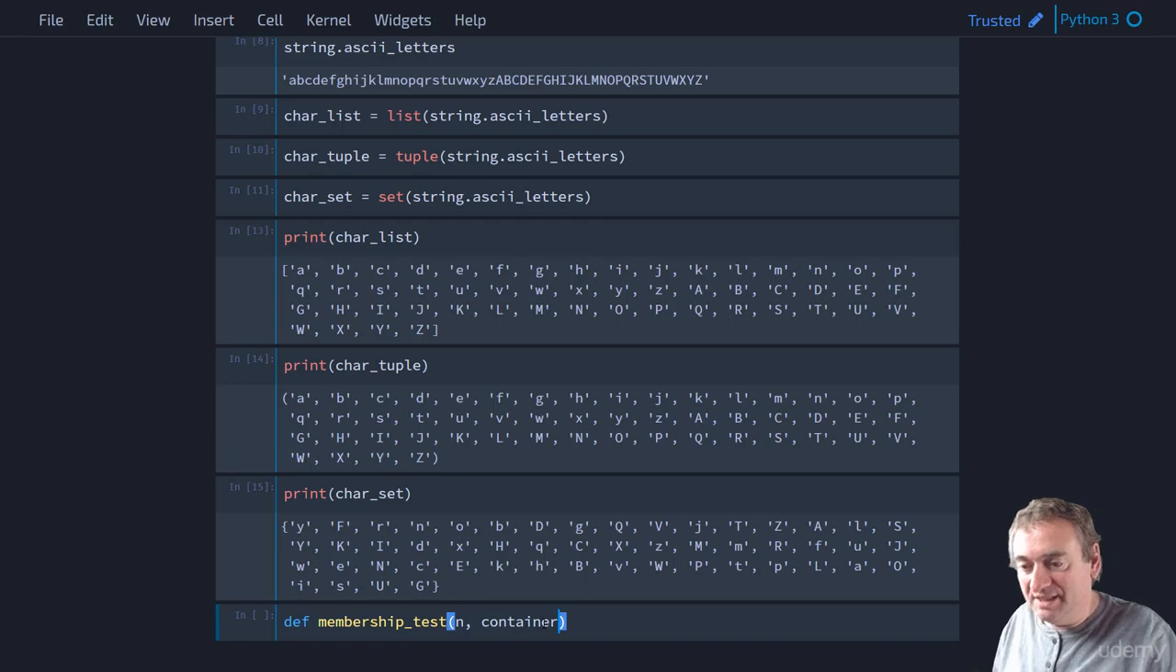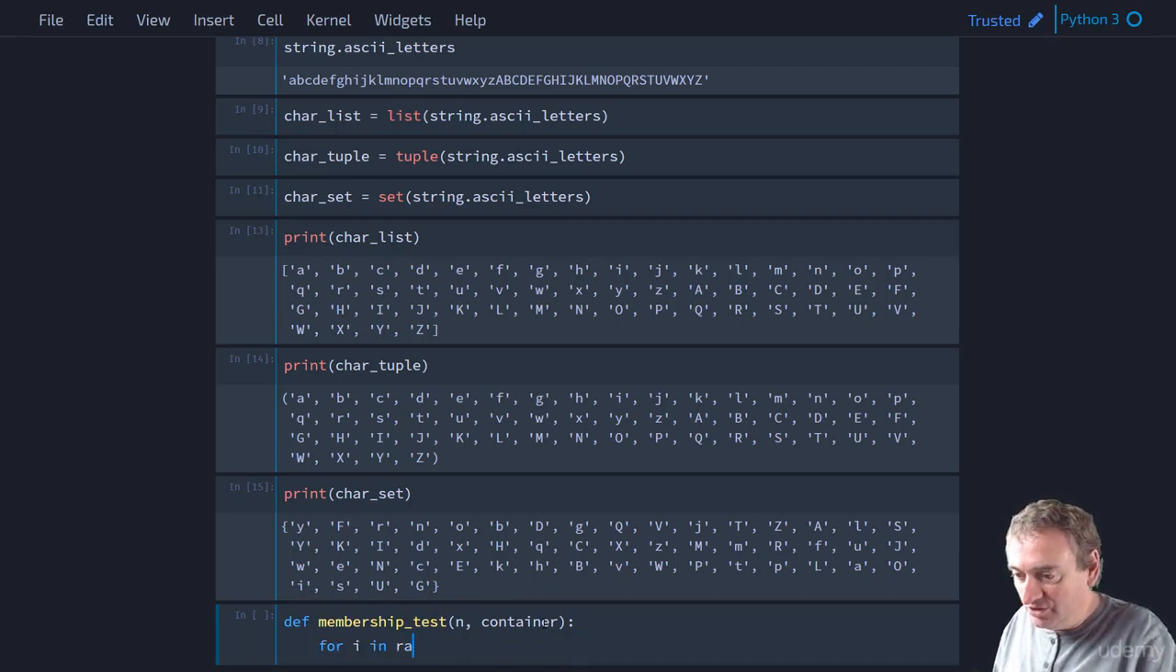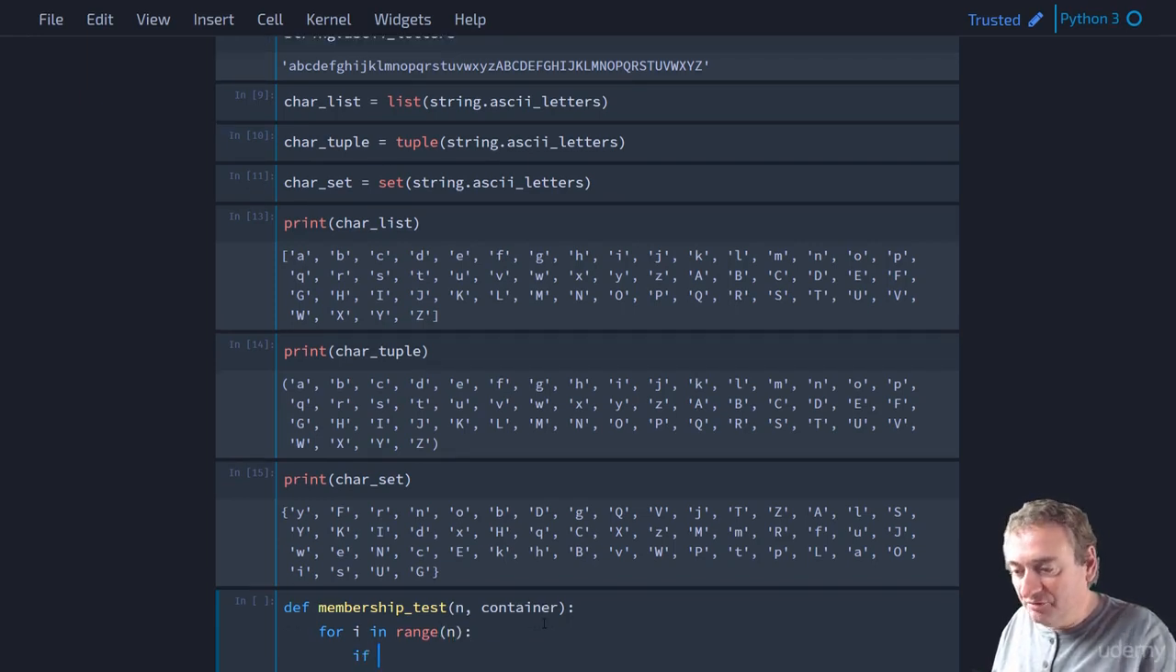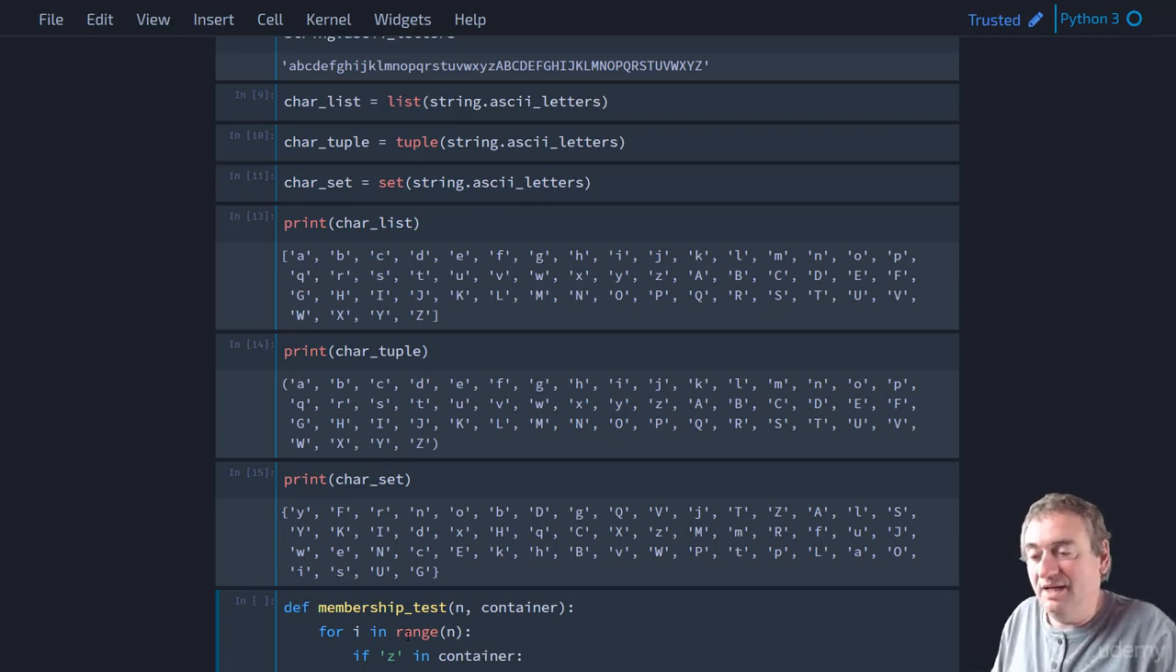And then we're also going to pass in the container, which is going to be what object do we want to search? And we'll hard code the string that we're searching for. So for i in range n, we're going to repeat this test n times, and we're going to say if, and let's pick some letter in here. Maybe we'll pick P. All right, so let's look for P. Actually, maybe let's pick something more in the middle. Let's go with lowercase z. Okay, so if z is in the container, we're going to look at whatever that container is.